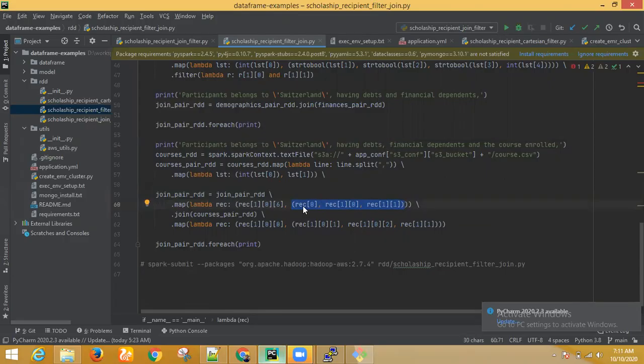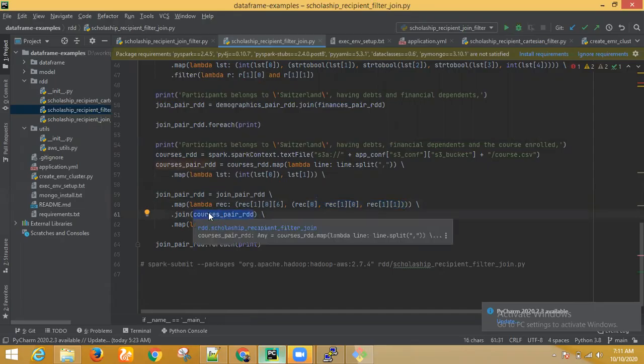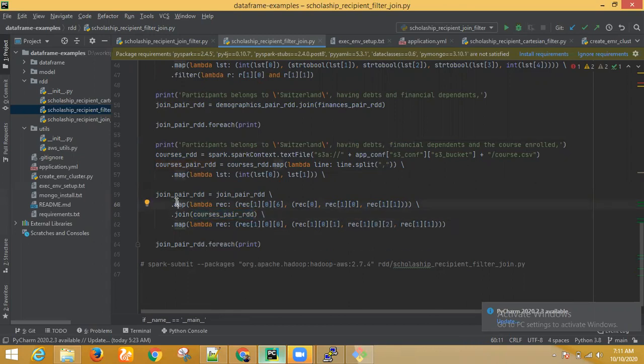Now, record of 0 is the student ID. Record of 1 of 0 is the demographics. Record of 1 of 1 is the finance information. Now, again, you join the third data set, that is the course pair RDD. It can be joined because the course pair RDD has the key as the course ID, and here in line number 60 the resulting RDD also has the key part as the course ID. Now the join happened.